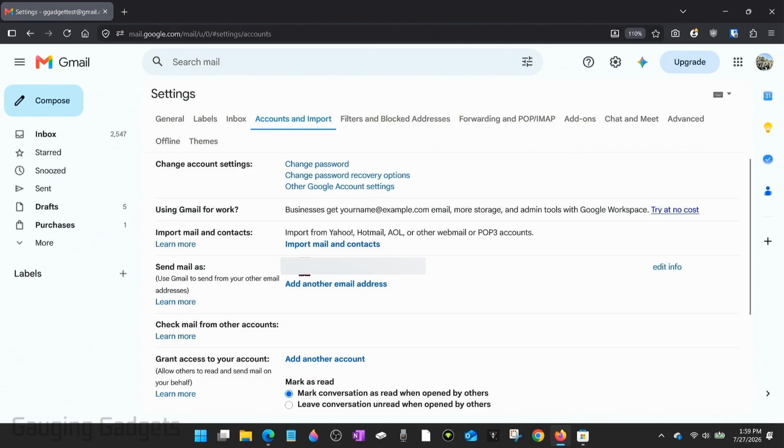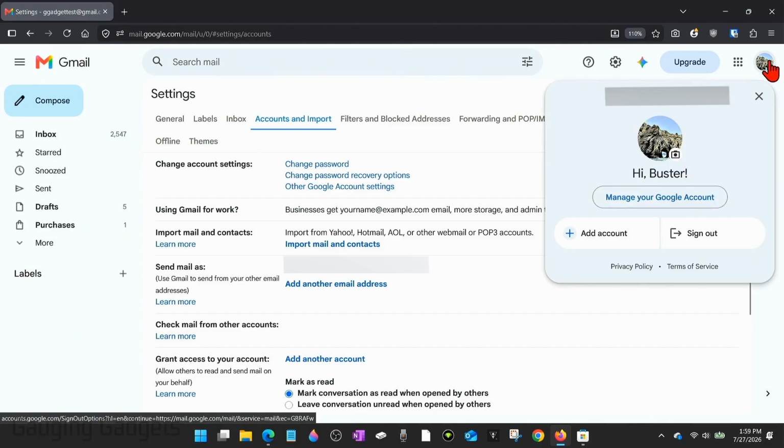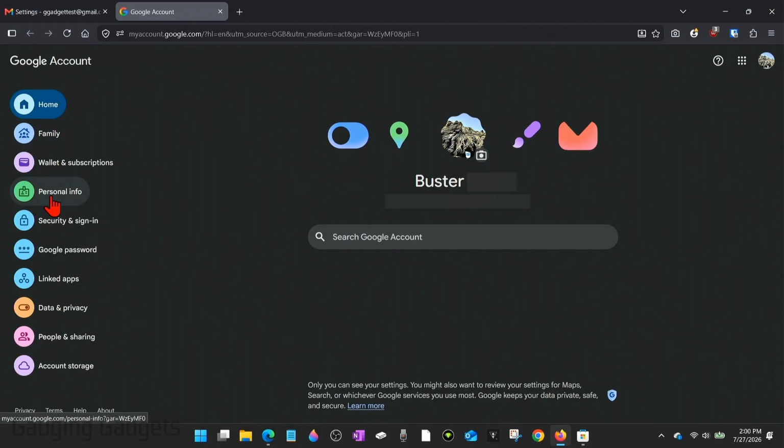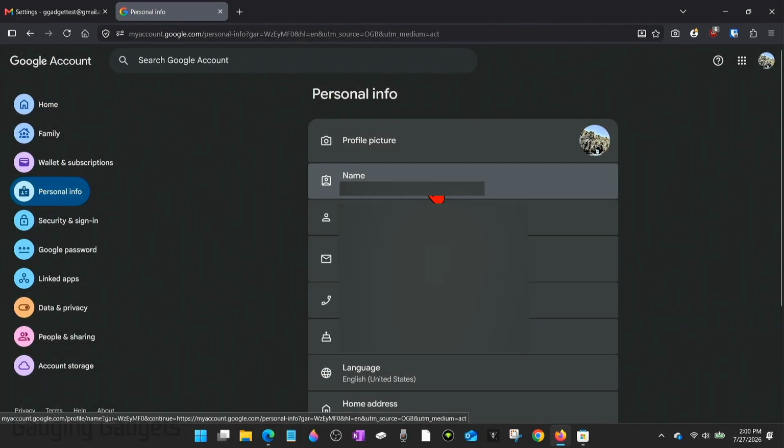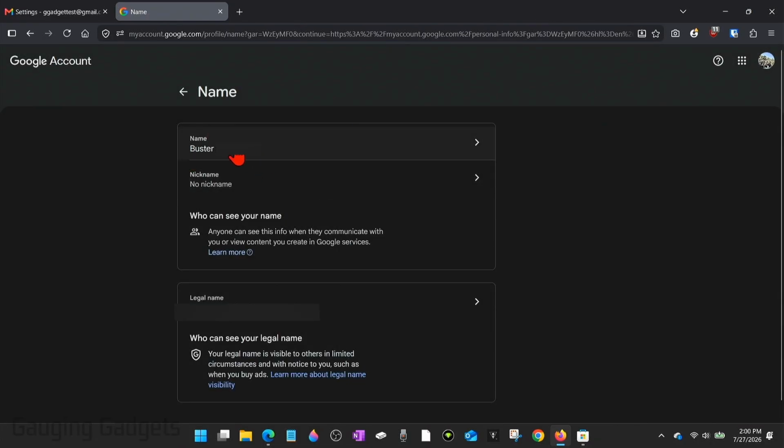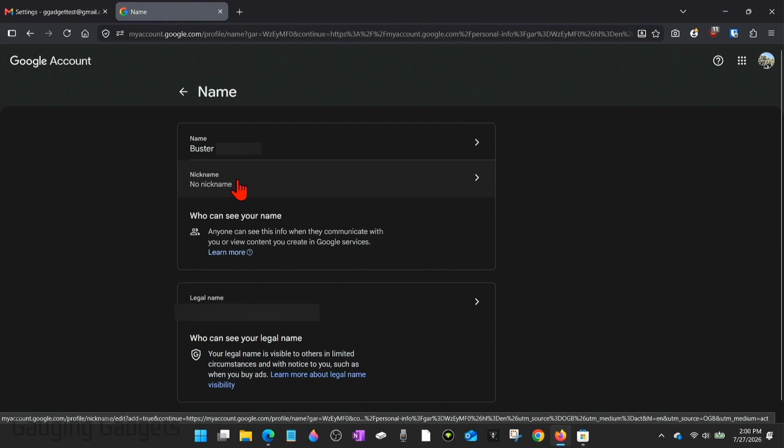Now, if you want to change your name on your Google account or Gmail account as a whole, rather than what is just sent to people, you can do that by going up to the top right, selecting your little profile icon, and then selecting Manage Your Google Account. From here, select Personal Information in the left menu, and then Name. And then now you can change your name and even give yourself a nickname on your Google account.